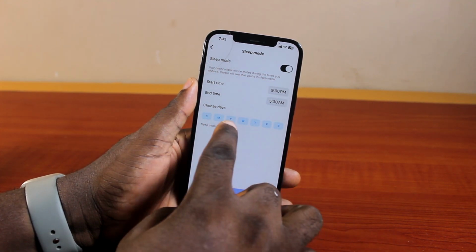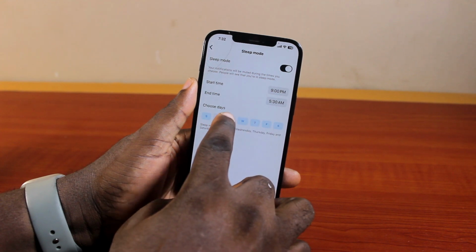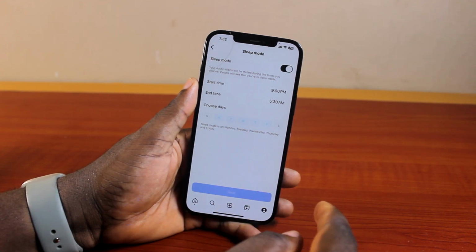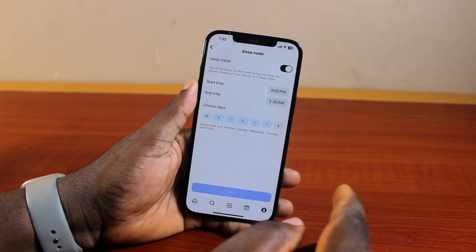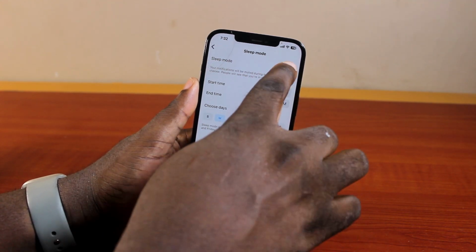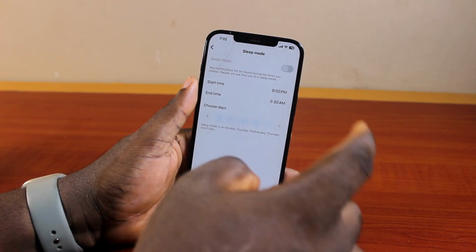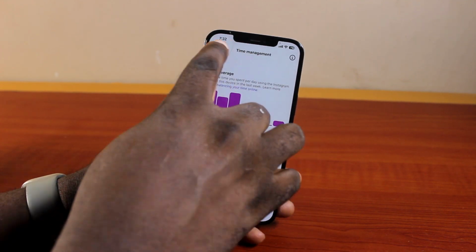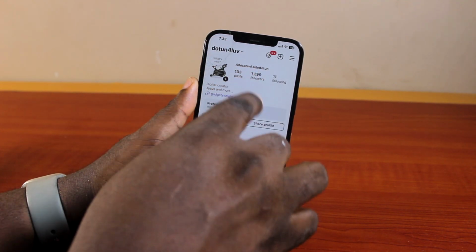So if you want to remove sleep mode from Monday or Saturday and Sunday, just uncheck them and then click on save. Now to remove sleep mode completely, just toggle sleep mode from the top right by clicking on this button and then you're good. Once sleep mode is disabled, then you're good to go. So that is basically how to remove sleep mode on Instagram.